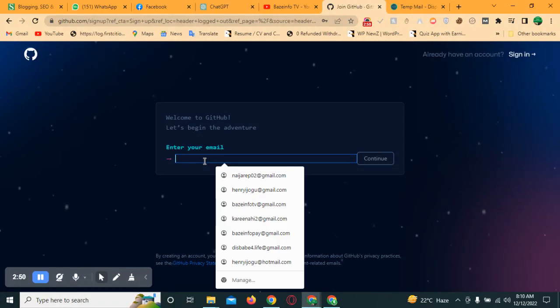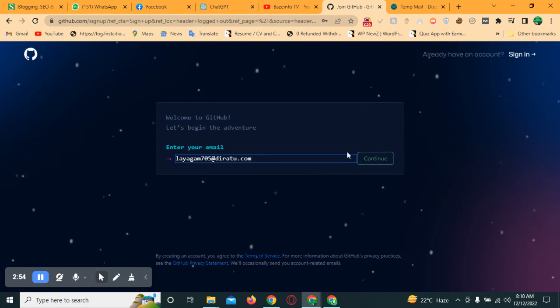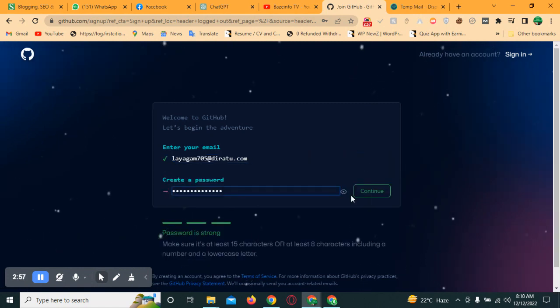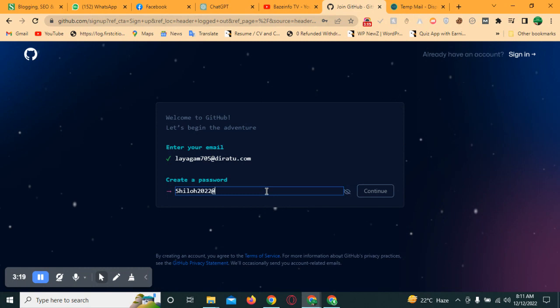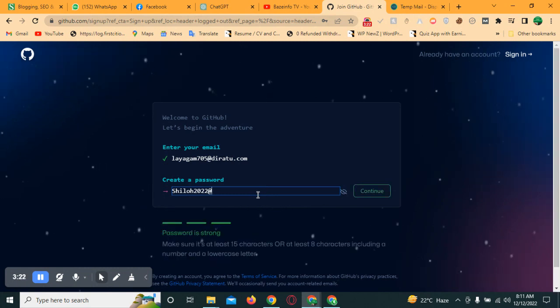Right here in the first box, GitHub is asking me to input my email. So I'm using the temporary email, and then for the password, I'm going to be using a combination of uppercase, lowercase, and number to make the password very strong. I'm going to be using something like Shiloh 2022 at.